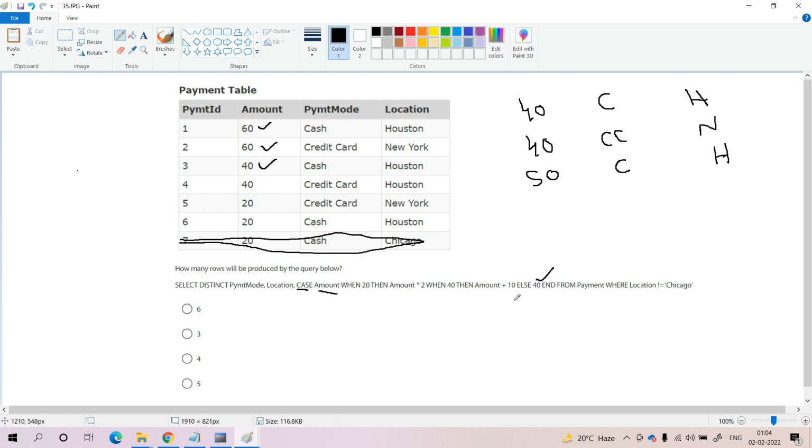Now the next row, the amount is 40, so we need to add 10, so it will become 50, and the payment mode will be credit card and the location is Austin. And when the payment amount is 20, then we need to multiply it by 2. So 20 into 2 will become 40, and the payment mode is credit card and the location is New York. When the payment amount is 20, try to multiply it by 2, so that it will become 40, and the payment mode is cash and the location is Austin.